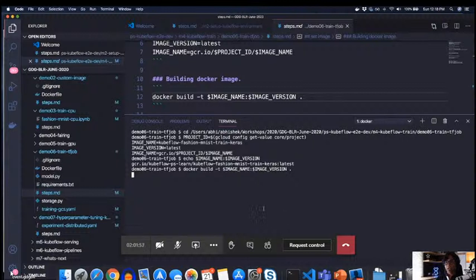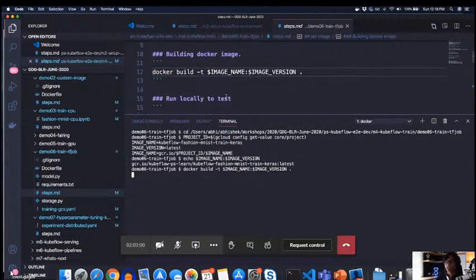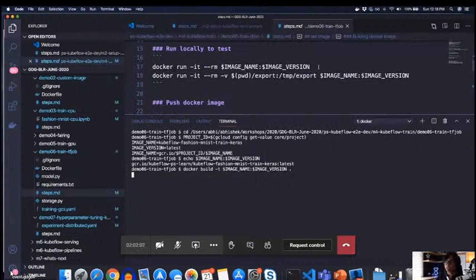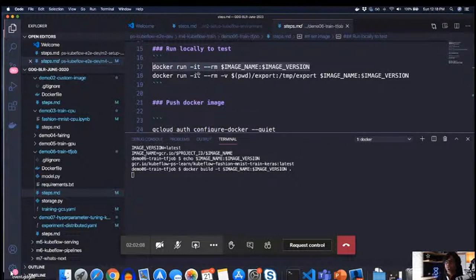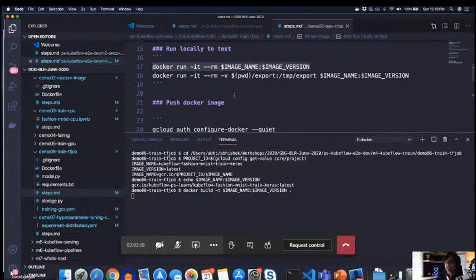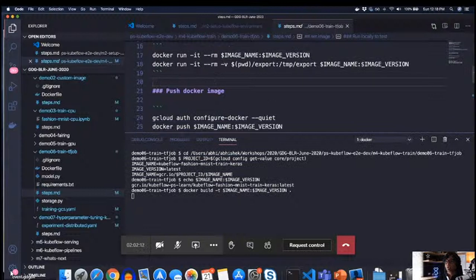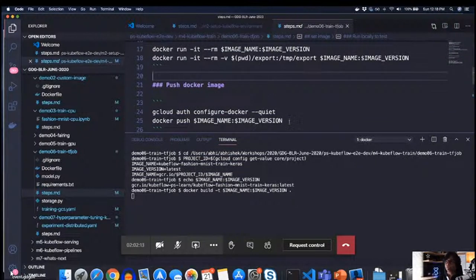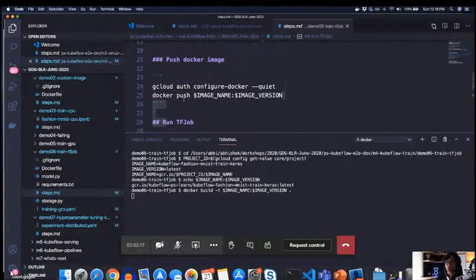Once you have done that, you can run it locally. For example, here is the Docker run command. While it is executing, I'll just walk you through the steps. This is the Docker run, and this will run locally. You can also push this Docker image. All you have to do is use docker push, and it will push the Docker image inside the Google Container Registry, right? Sorry, the machine is slow. I think it is taking a bit of time, but it will automatically populate.